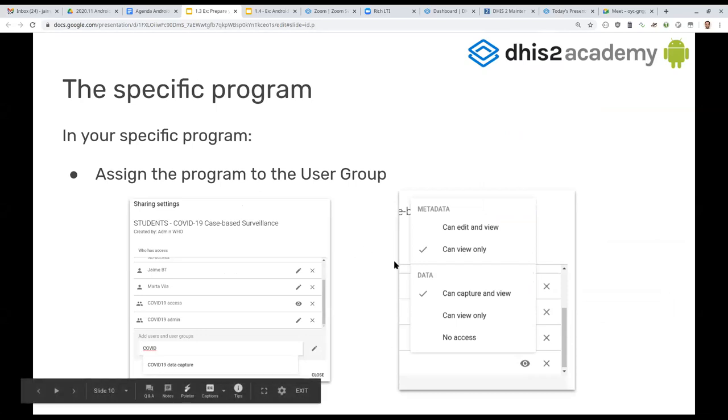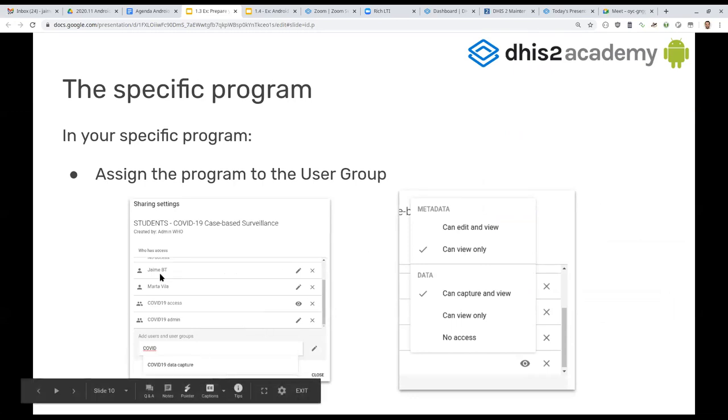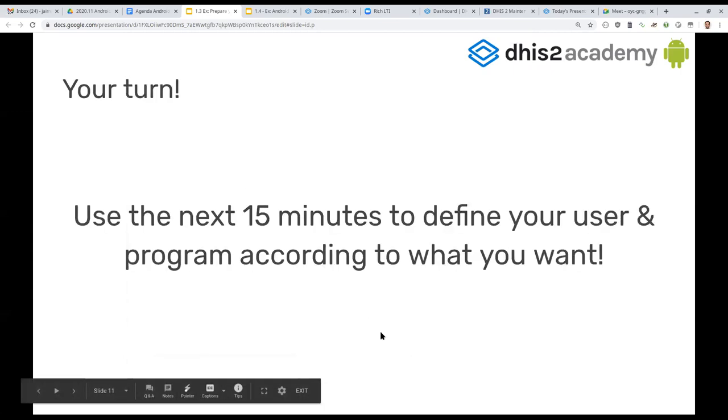So this is what I have just explained. Feel free to do it like this, or in case you want to do it through the specific user, like we did, for example, for Jaime and for Marta, you could do it as well. So it's not 15 minutes, we're going to give you more time.